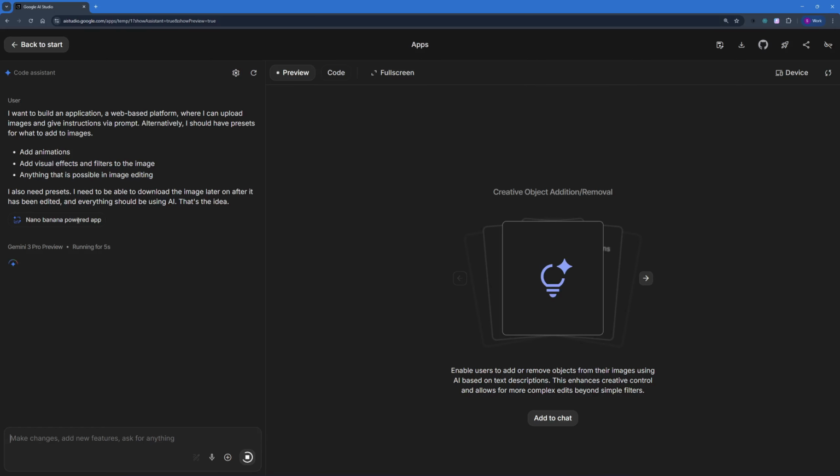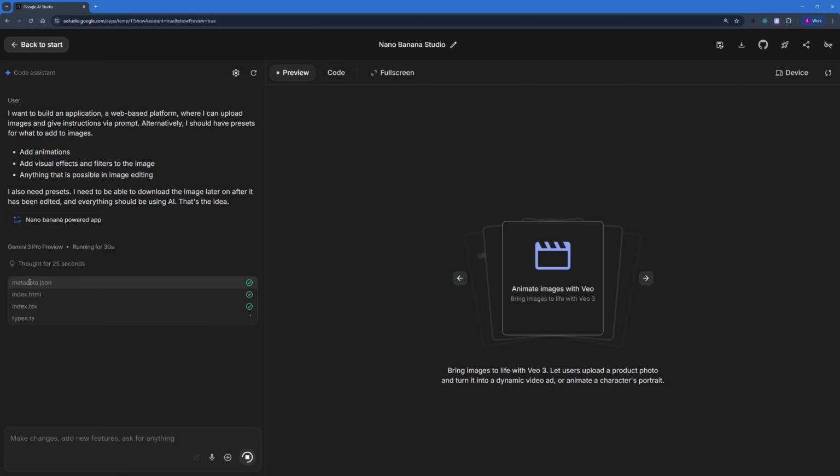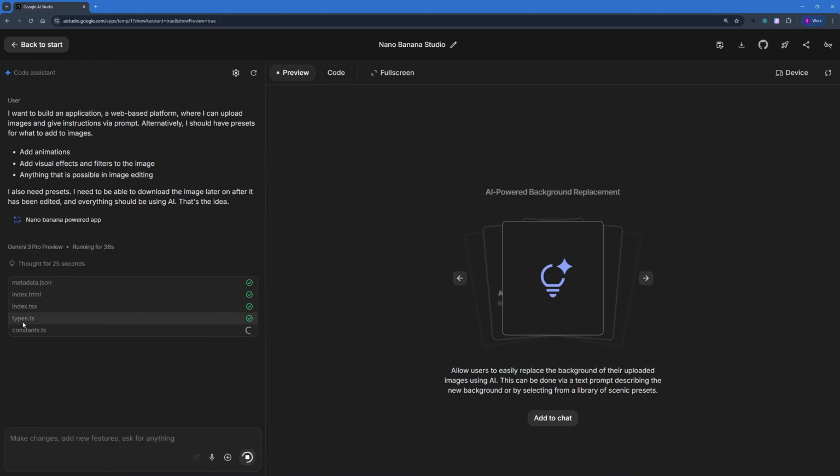It's going to be a Nano Banana powered application, and it's thinking right now. It has been running for the last 13 seconds now. And we have the preview mode right here, and we have the code mode right here as well. I can just go ahead and bump this to full screen. We have the metadata JSON file ready, index.html is ready, index.tsx is ready. We have the types.ts. This is something that you will only encounter when you're working with TypeScript.